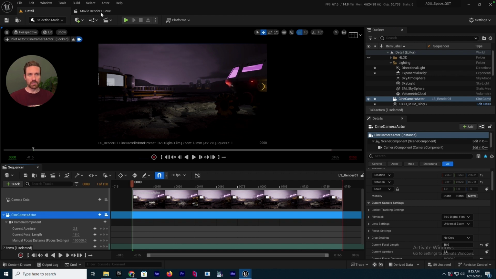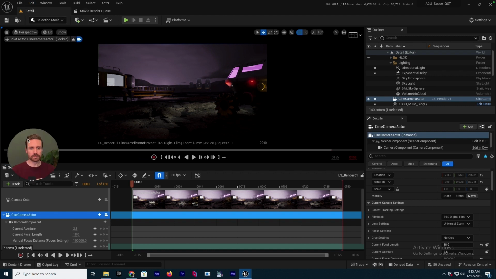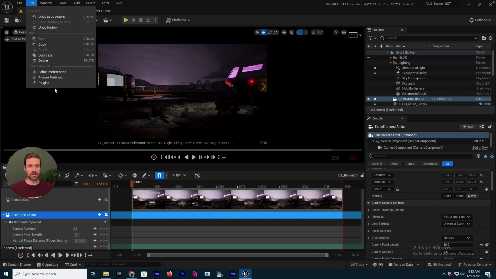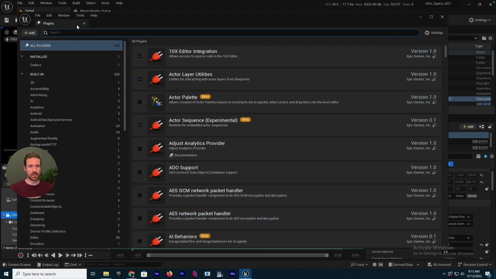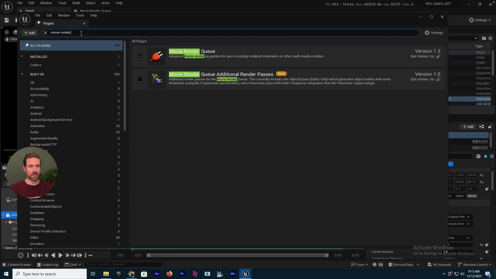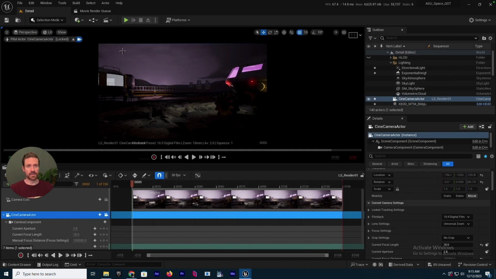And then you'll notice up here, there's another tab called Movie Render Queue. If for any reason you can't see that, come to Edit, Plugins, and then search for Movie Render. And you'll see there's a red icon with a little plug, and you need to tick that on if that wasn't ticked. And then you'll have to restart Unreal, but don't worry, it'll come back to where it was.